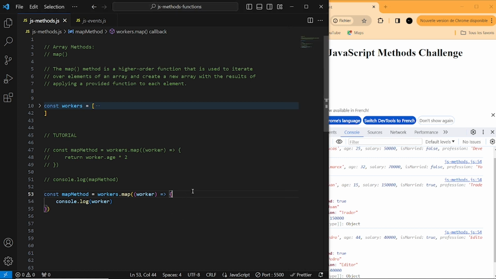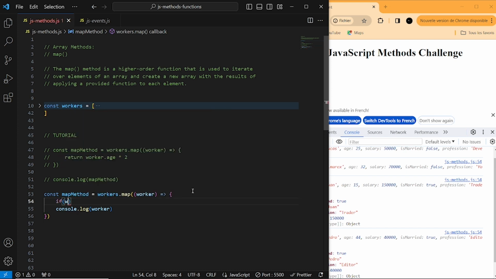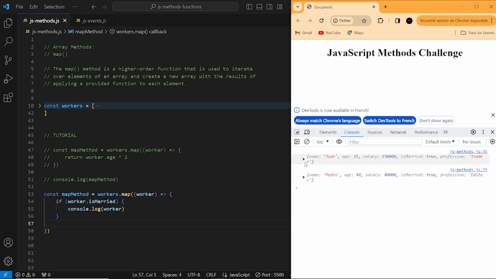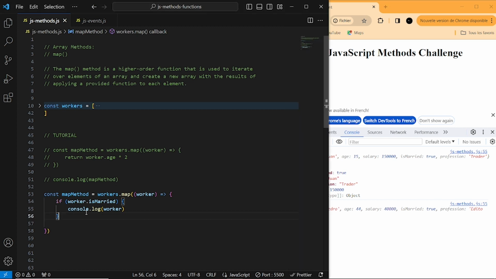So for me to actually get those items or those objects, what I have to do is to go with an if statement and check if worker that is married is true. So if that is the case, it's going to return those objects. So now what I have to do is to refresh, and boom, just like that, I have my values in the console.